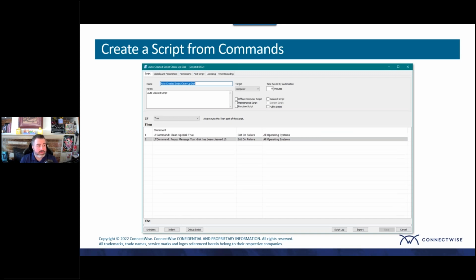And what that will do is bring up an auto-created script. In this case, it's calling an auto-created script for cleanup disk. And this opens straight into the script editor. This is where now I can actually look at my steps and see what they're doing. I can double click into them and see how those steps are actually constructed.